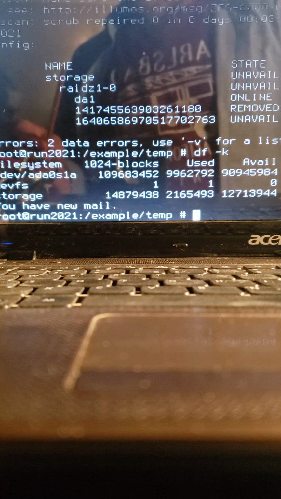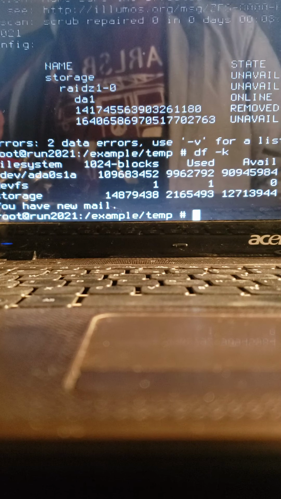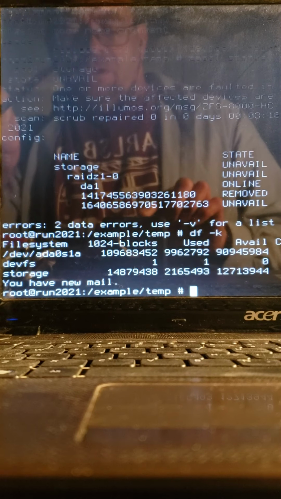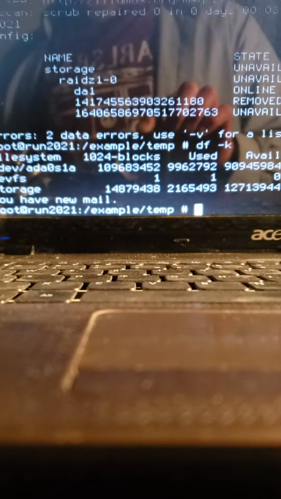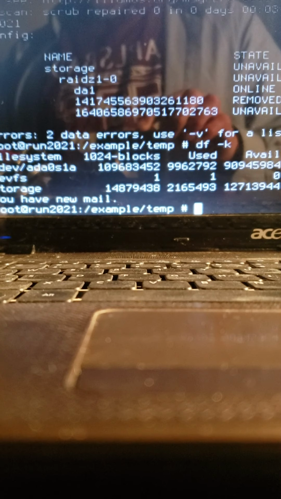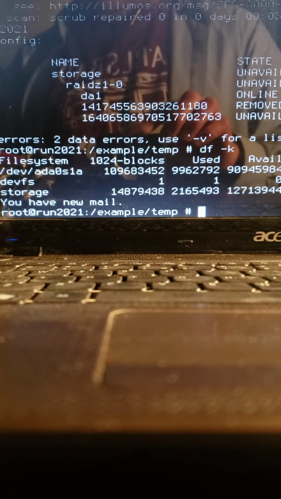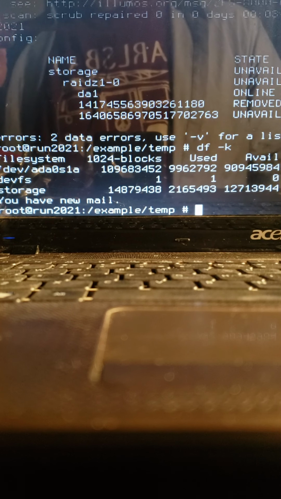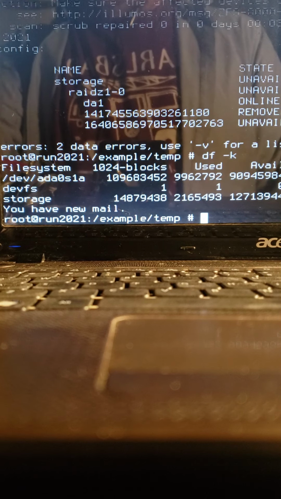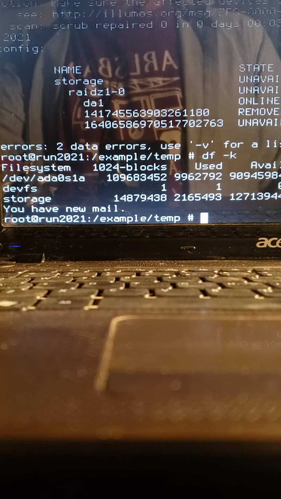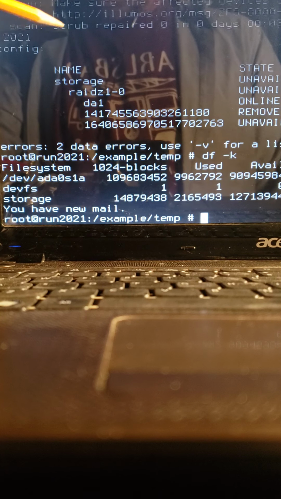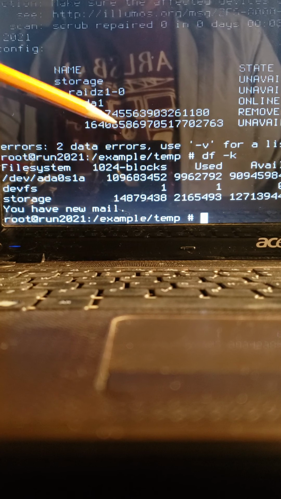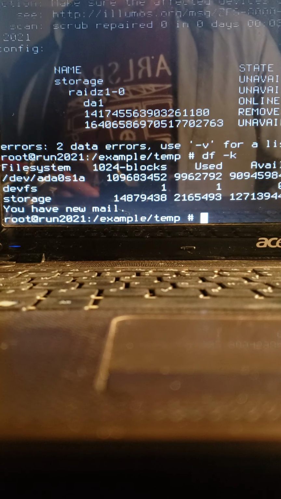Oh, you can't see that. Let's see if I can move it up here. Anyway, so state unavailable up there. So it said it was unavailable, but yet the drive was still mounted. It says here one or more devices are faulted in response to I/O failures. Scrub finally repaired it to where I could do some things and get it back.